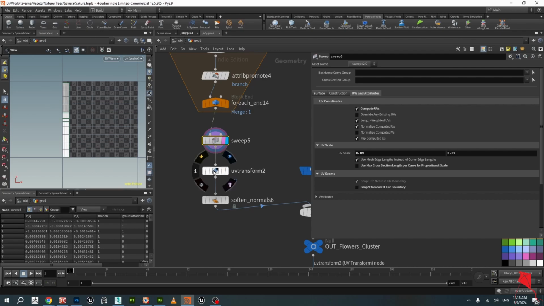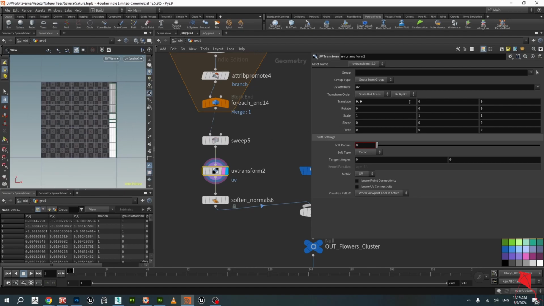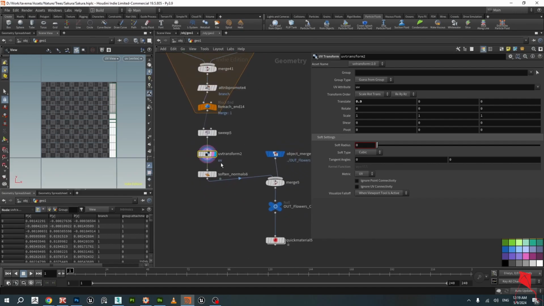And in here, I add a UV transform node to move them to the right. I know that they only occupy about 1/10 of the space, and if you translate them 0.9, they will be exactly at the very end of my texture space. So we're done with our texturing.